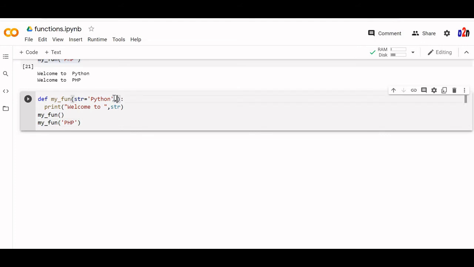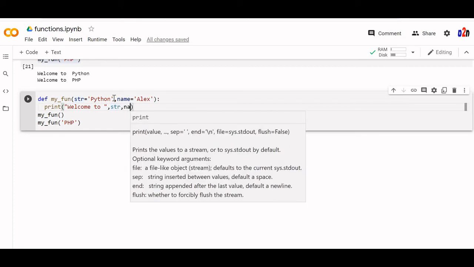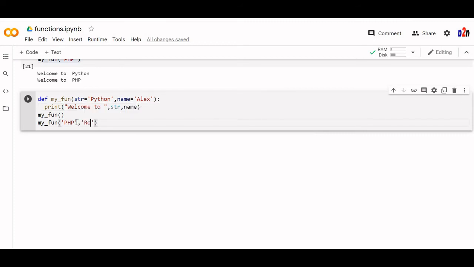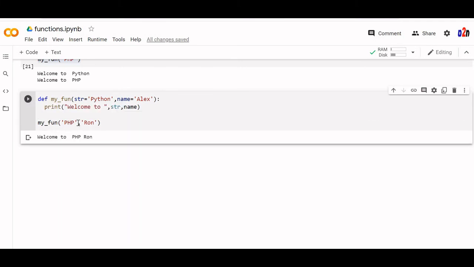We will use two string variables, one with a default value. Now let us say another variable, name is equal to Alex. Now str will be given name. Let us say here we will say Ron. We are no more interested in the first one, we will remove it. Because we have given a value, it will take Ron as the name. Now suppose I remove this. Let us run this, then it will take the default value Alex.